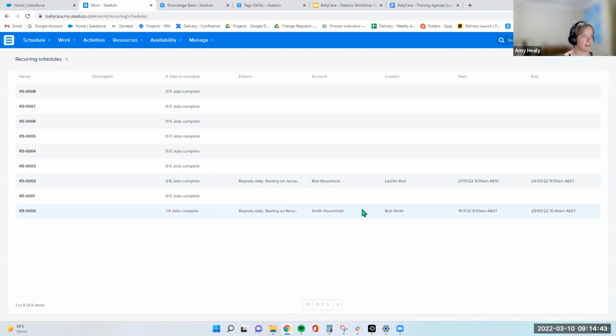And then this is also our recurring schedules. So if we've set up a recurring job, they will show up here in our recurring schedules.